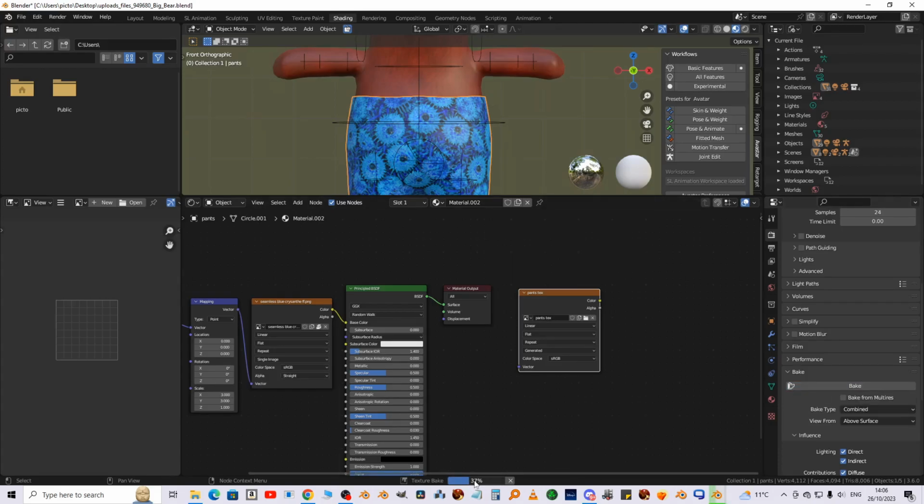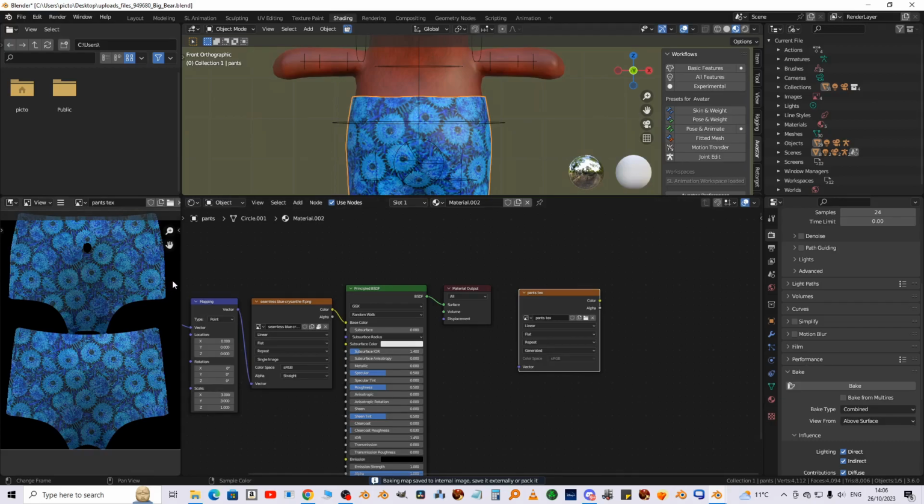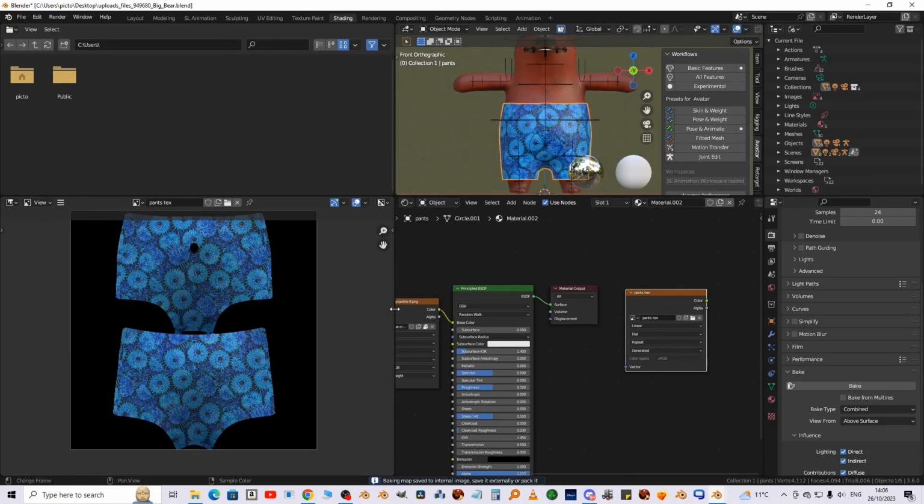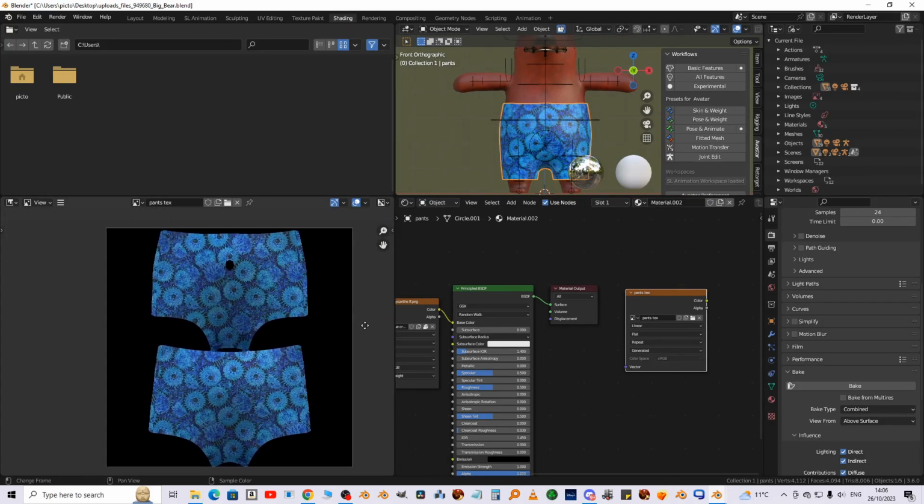You can see the progress down here. It'll bake very fast if it's on just a few samples. So that's the result, and that's not too bad already. You've got some shading here between the legs.